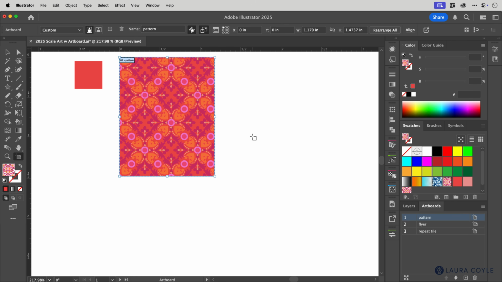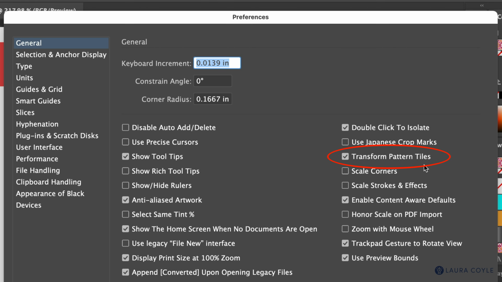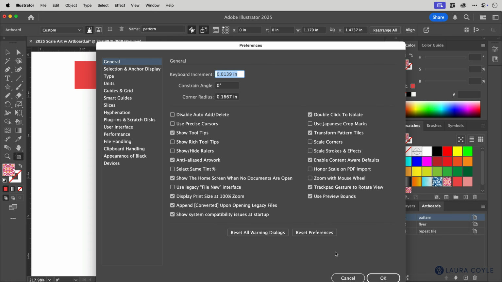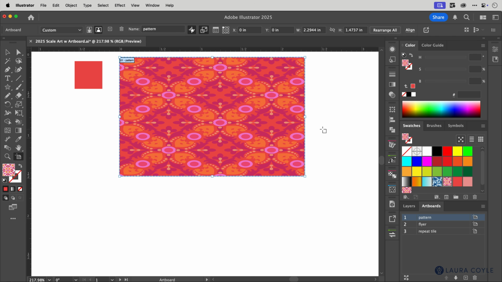Now, just a quick aside, there is a setting for scaling pattern fills. If you go into Preferences, you want to have this checkbox checked, Transform Pattern Tiles, in order to have those scale along with your artboard. You can also scale the artboard out of proportion, like this, and everything scales and updates. So this is great, so useful.